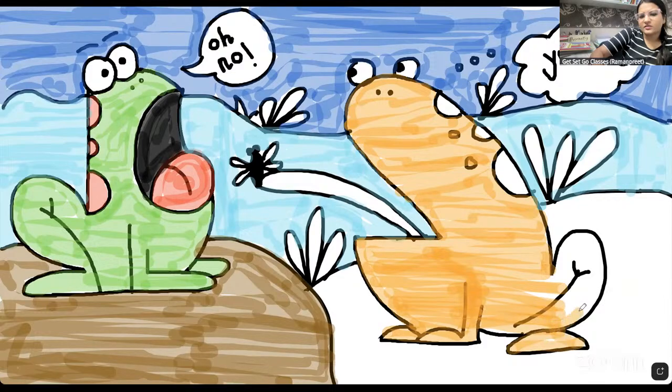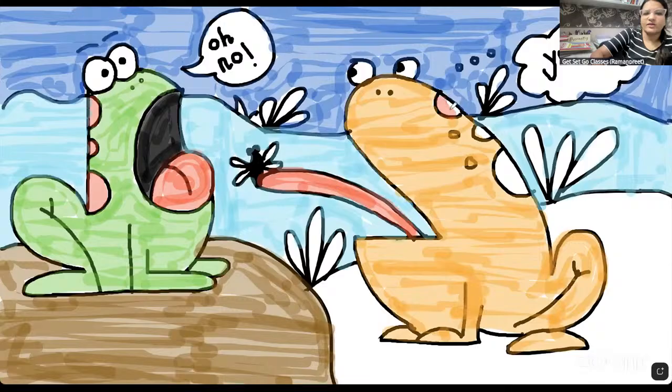And we are finished with this other frog or toad. And let's color the tongue of this one now. Red. Yummy food. I got some yummy food for myself.